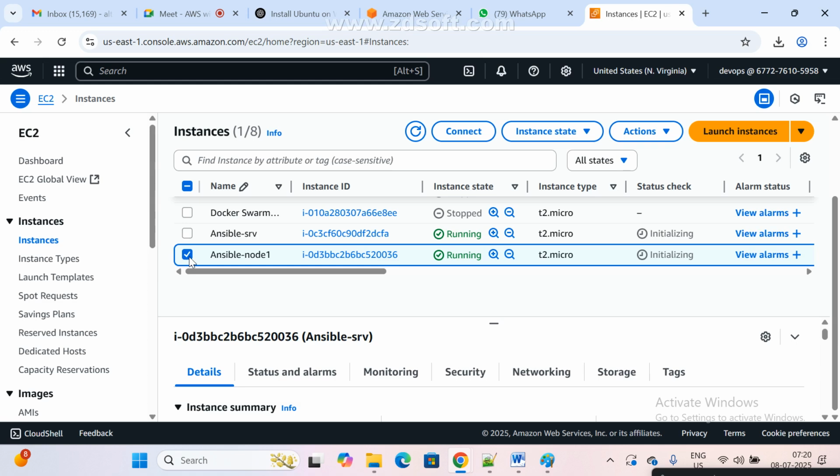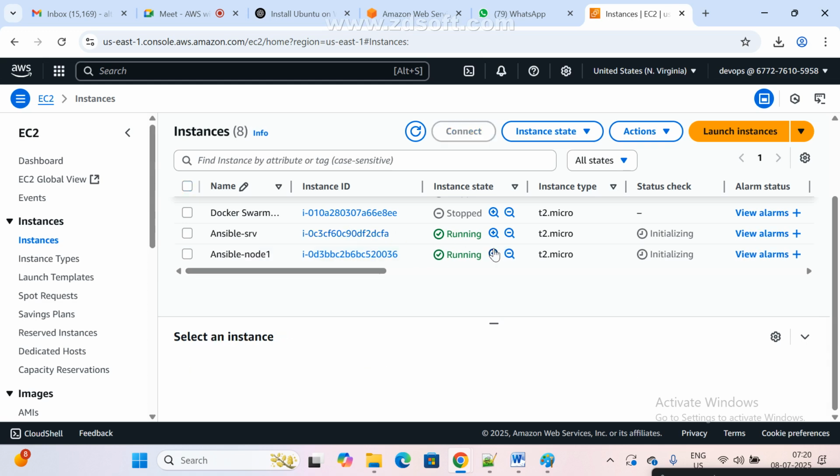I created it so it is launching two instances. One instance I am making as server and another one I just changed for identification purpose. That's it, I just changed the name. Now here, status check 2 by 2.